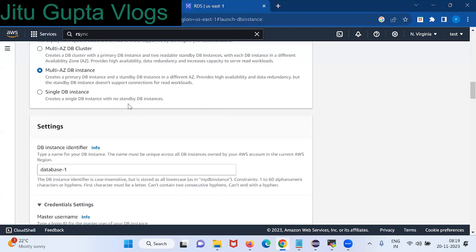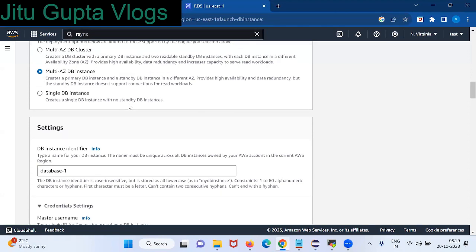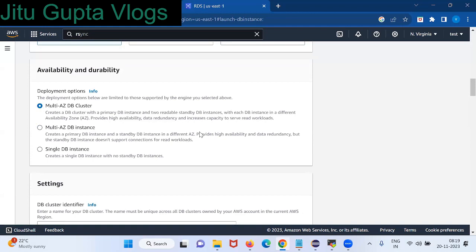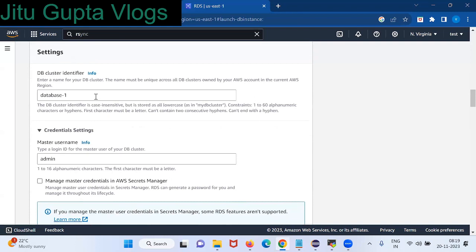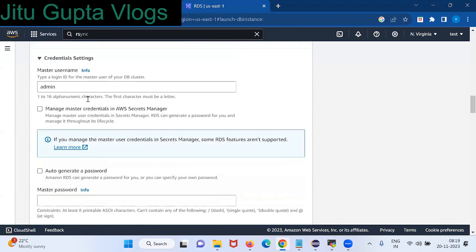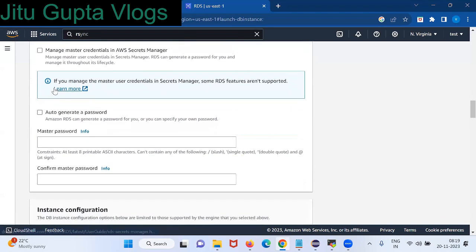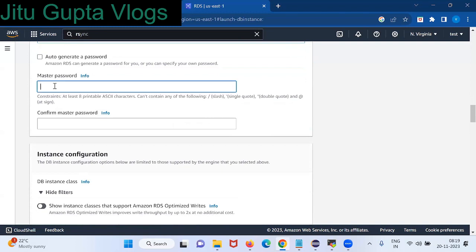Single DB means just a single DB is going to be created. There is no high availability. I'll choose the free tier options. Next, keep the DB instance identifier as database one. Next, the username you can change, for example user one. Only give alphabets, special characters will not be accepted here. Next, for the master password you can give something, but here also don't give special characters like at the rate or forward slash.